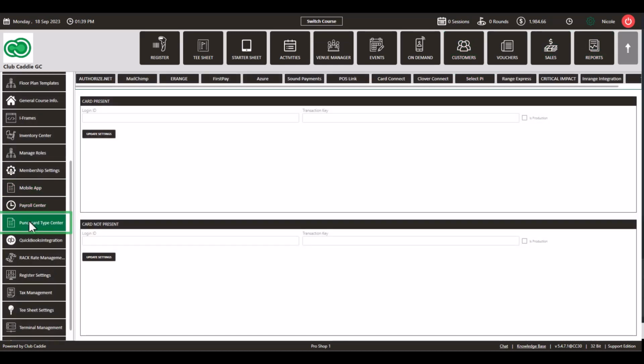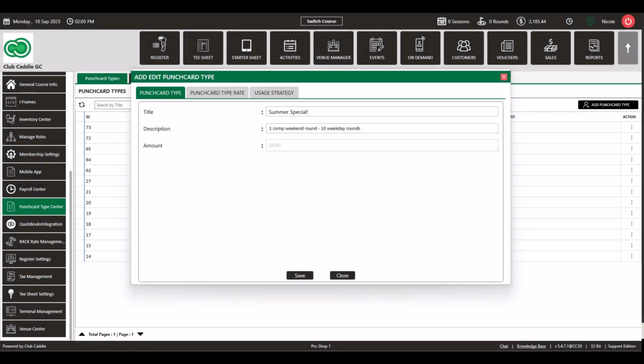Now let's go back to our punch card settings and create a punch card that would cover multiple rates. For example, you want to offer a special that gives a discounted weekday rate and as a bonus, 1 free weekend round with the purchase of these 10 weekday golf rounds. Here we have more than one rate that we can apply to a punch card, and we will need to use the usage strategy tab. The usage strategy tab is used for multiple rates that can possibly be applied under a single punch card.